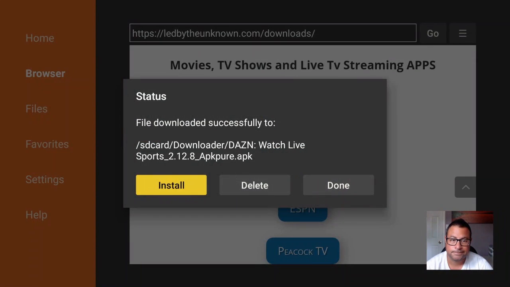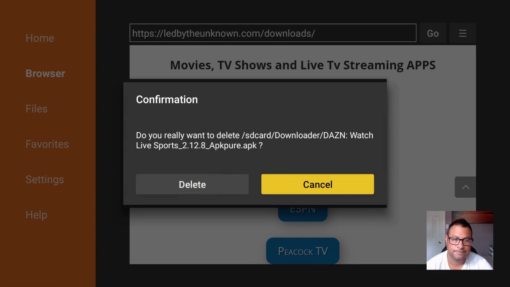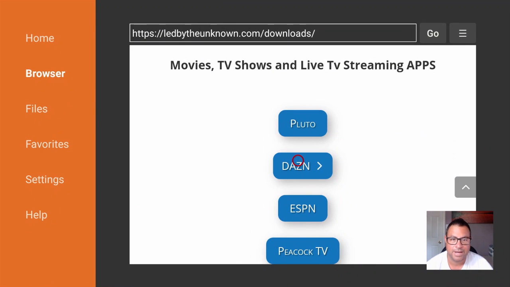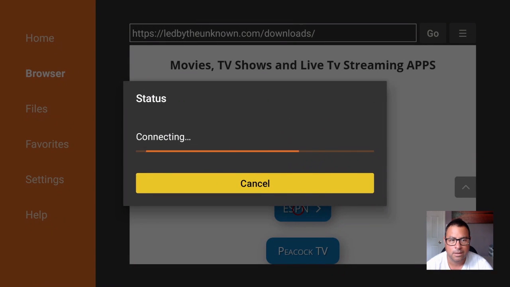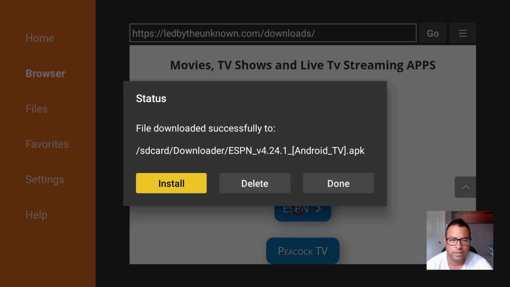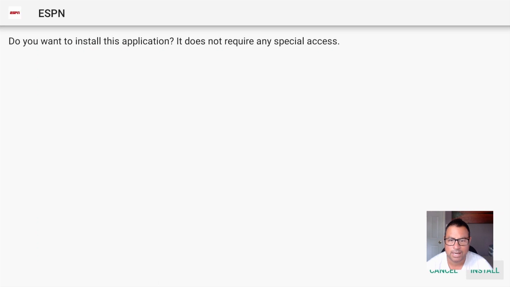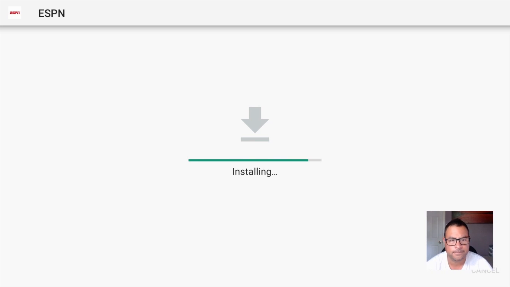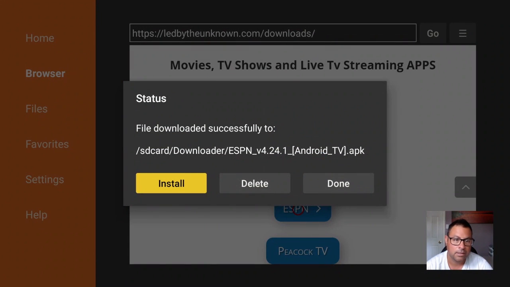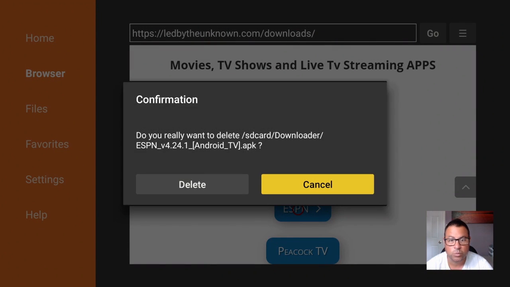And then delete the APK file. Yes, we want to delete it. Now come on down to let's install ESPN while we're at it. Now guys, remember, take a look further up and down within this downloads page to find other great applications you want on your Fire Stick. We're going to hit install, and then we're going to hit done. Delete the installation file because we no longer need it.